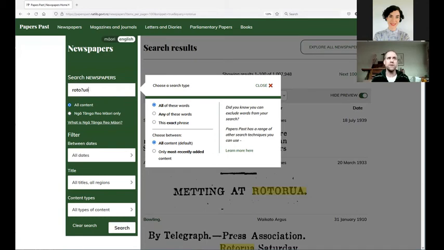And another approach might be something like that. This is a wildcard. It's an asterisk. So this is going to give me every word that starts R-O-T-O-R, and that will be things like rotary, not just Rotorua. So you can see it will bring back a lot more results, but it's one way of substituting for multiple letters. Whereas the question mark substitutes for one letter only, the asterisk substitutes for multiple letters. And depending on the word or the name you're searching for, that can be a really handy thing.